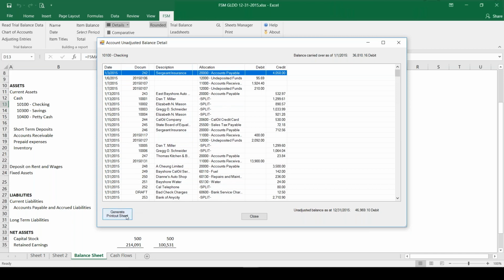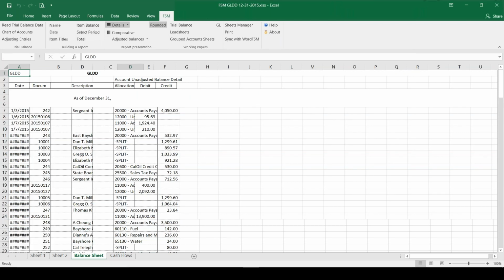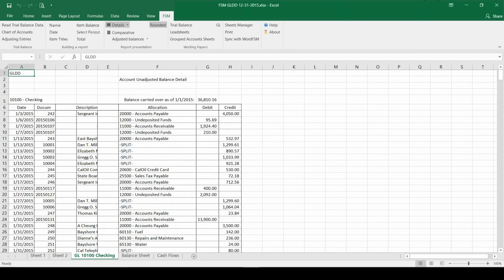We can generate a printout sheet. So I'm going to click on that button. My balance sheet and my statement of cash flows stay in place, but a new worksheet will appear, and this is quite a big one because it has all the details of checking for the whole year. And I could point out this GL button here does exactly the same thing as what we just did. It just does it for all the accounts.